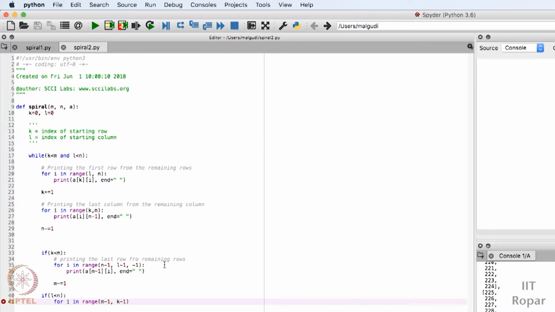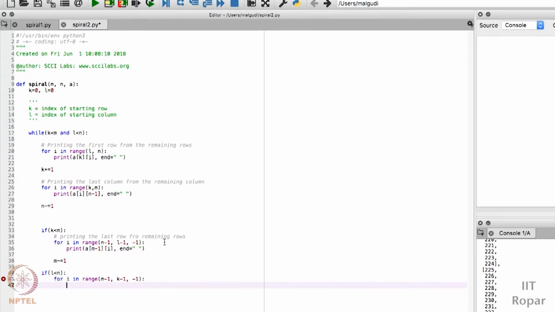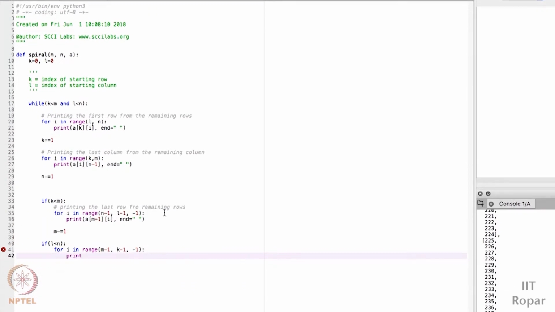So for now K is pointing at the second row, because we printed the elements of the first row here and we incremented our K to the second row. So I want to go up till the second row. That's why I am writing K minus 1 here. And again the step is minus 1 because I have to decrement. And here I will write print A I of L. That's it. It's pretty obvious now.